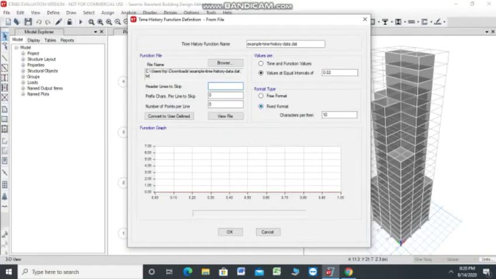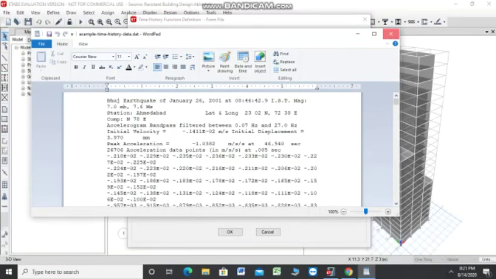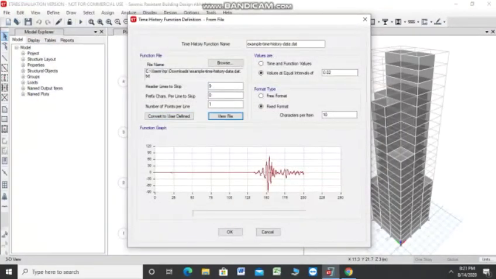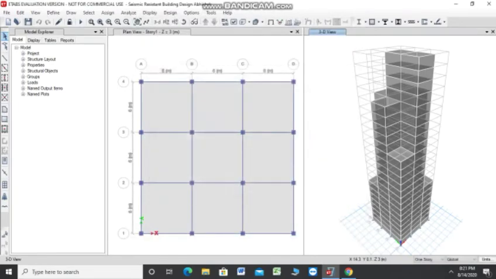So format type to fixed format. Okay, now we'll press OK. So this is the graph function. We'll rename it time history. So we'll click on OK. This has been added successfully, OK.